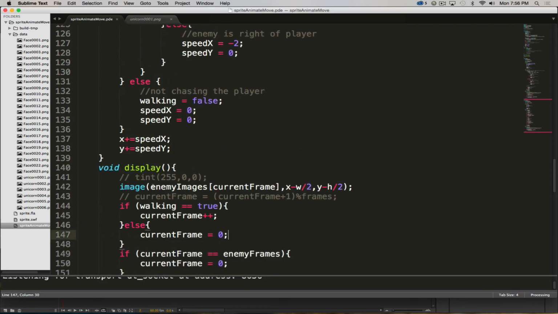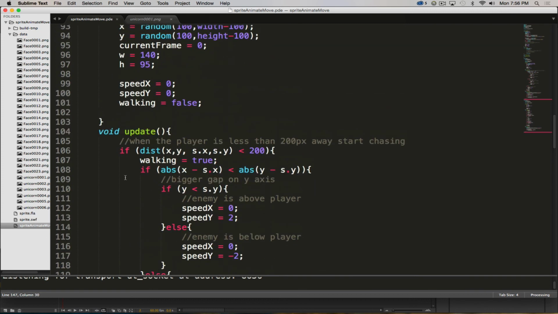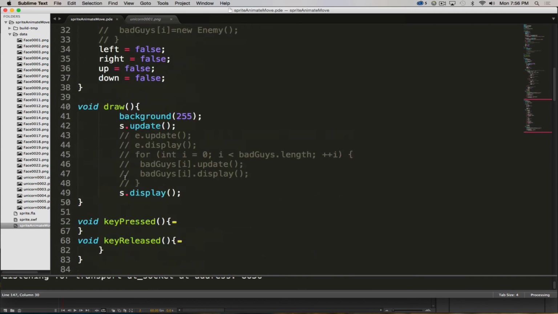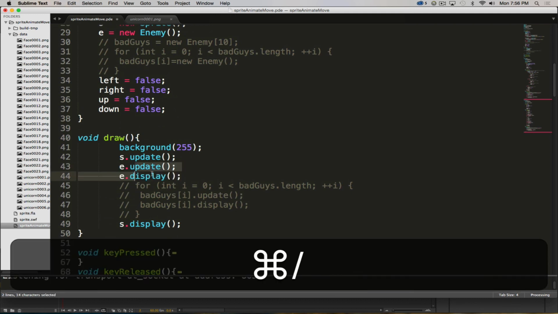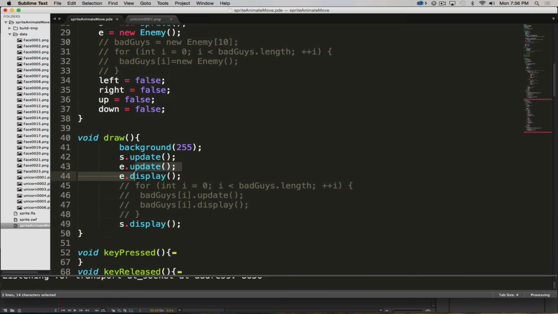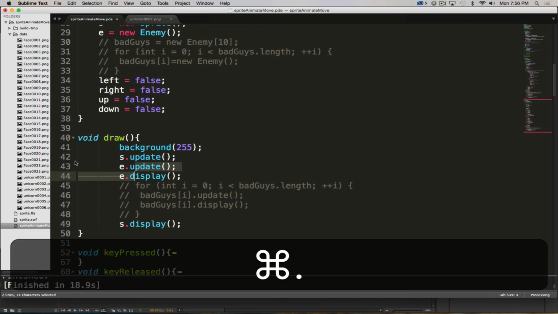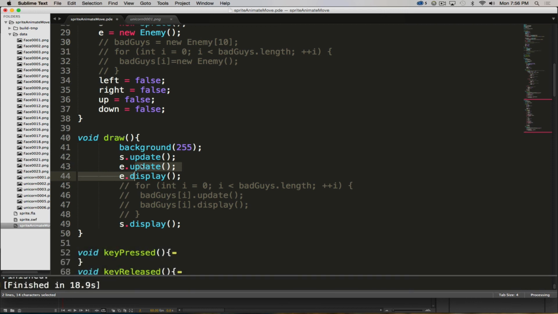All right, I broke something here. Oh. Right. Forgot to bring back update and display for it. Like, it's not showing up. Why is it broken? All right, so now I forgot to update.